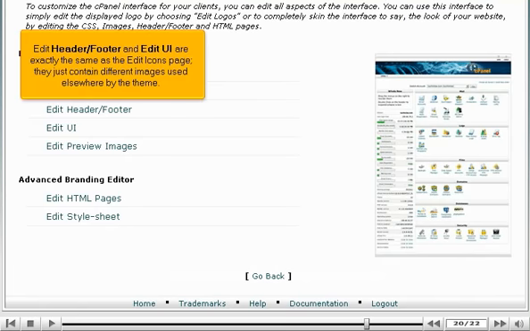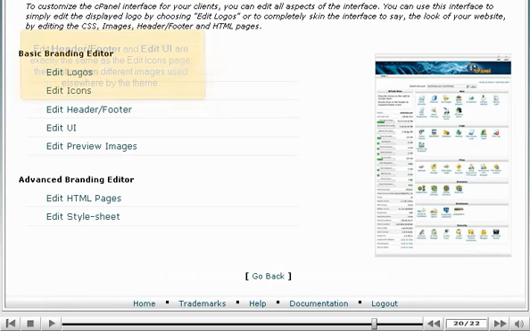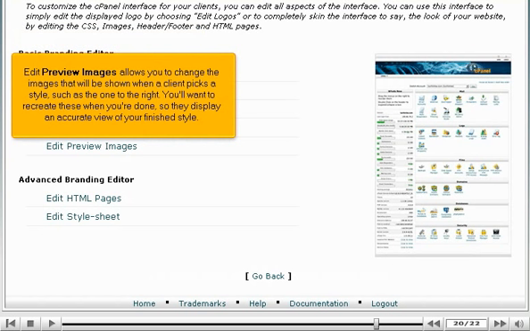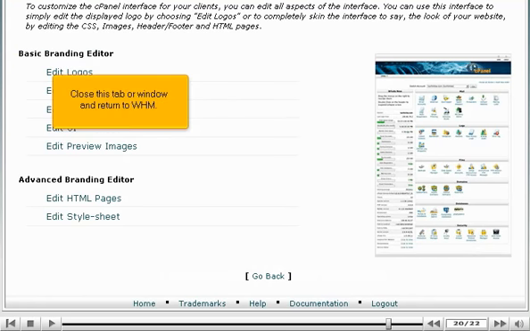Edit Header Footer and Edit UI are exactly the same as the Edit Icons page. They just contain different images used elsewhere by the theme. Edit Preview Images allows you to change the images that will be shown when a client picks a style, such as the one to the right. You'll also want to recreate these when you're done, so they display an accurate view of your finished style. Close this tab or window and return to WHM.